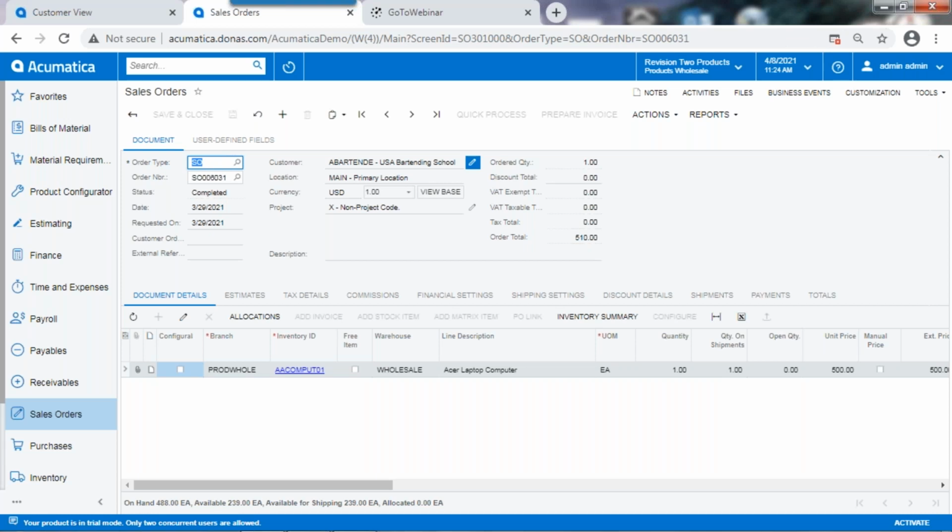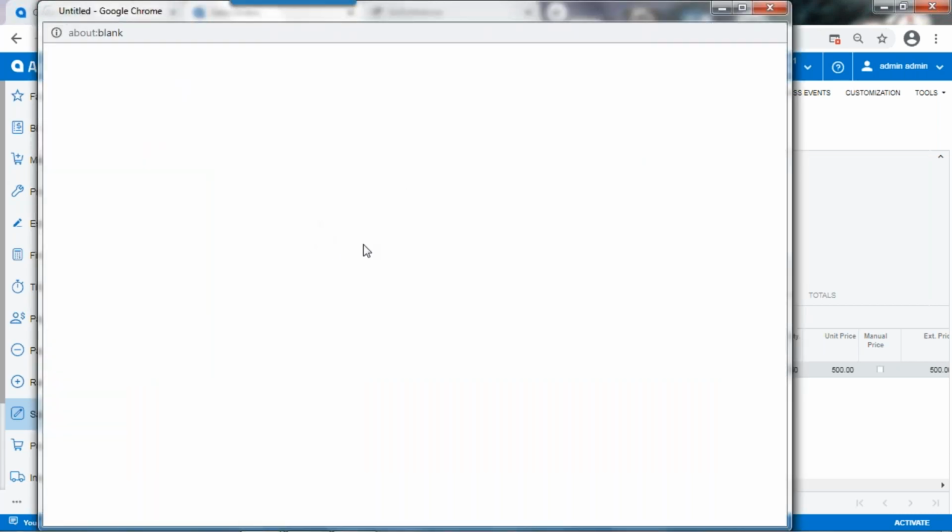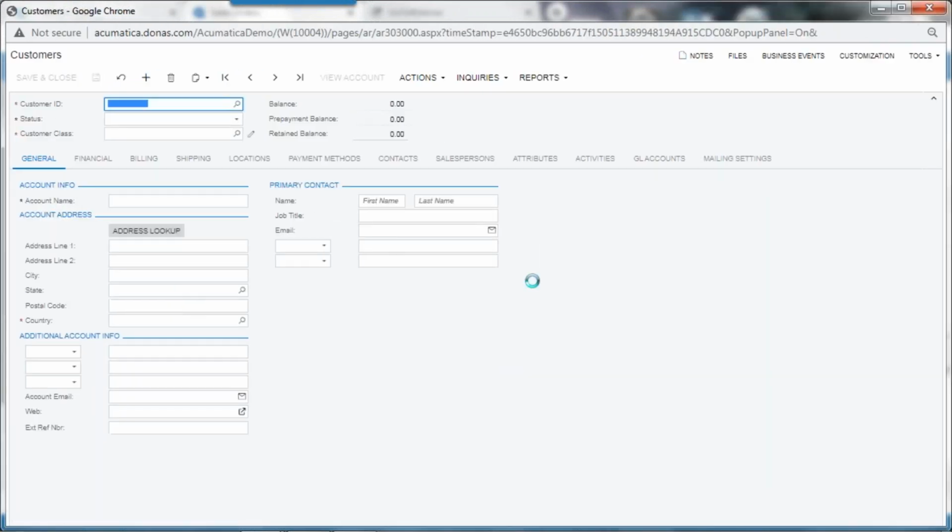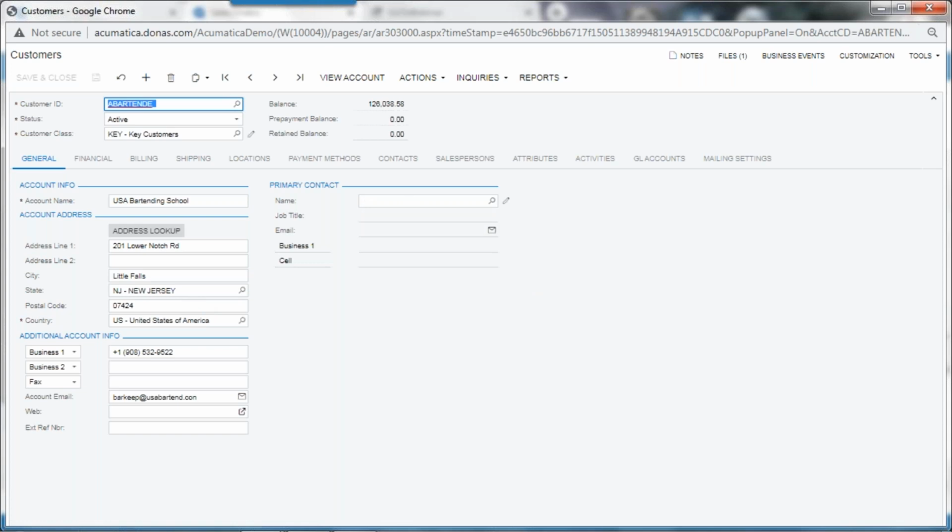There's any number of ways I can actually get to the customer card. I just chose this particular one. So this is the main customer card.